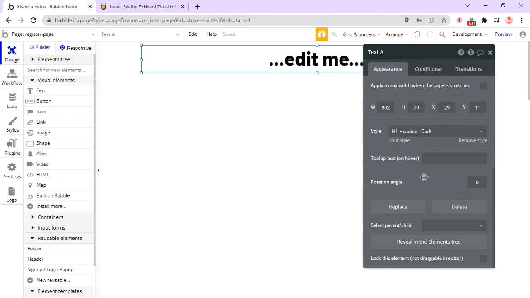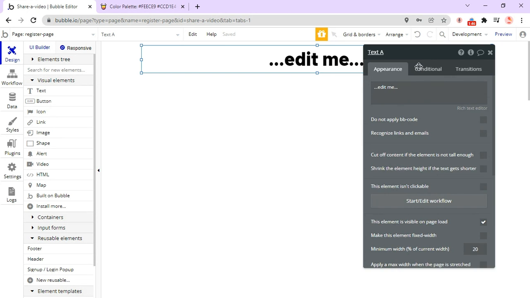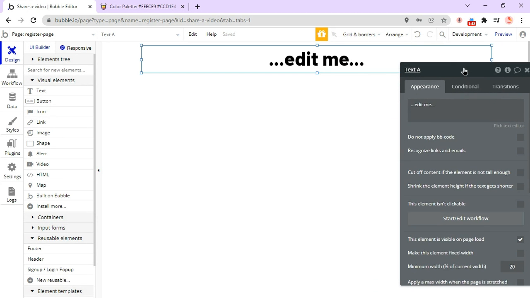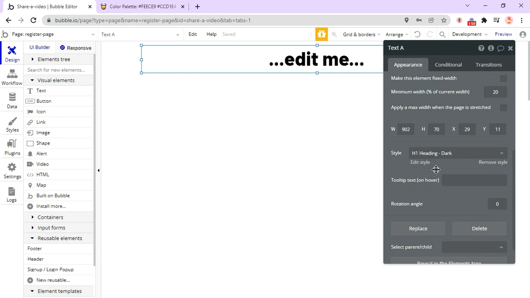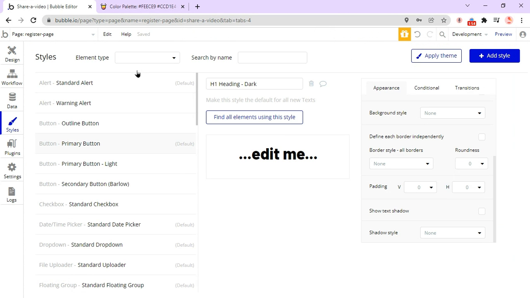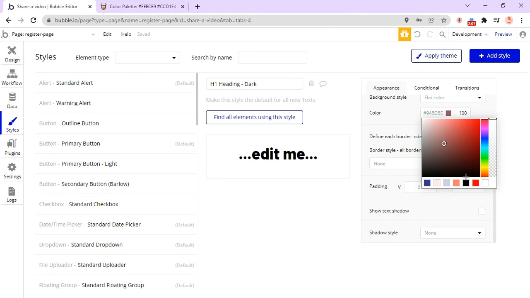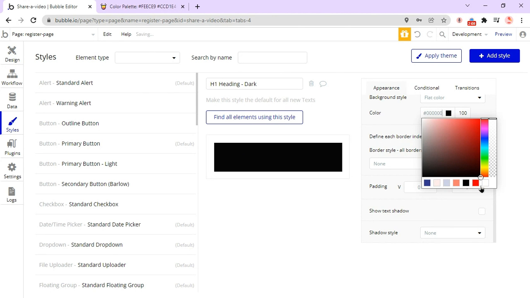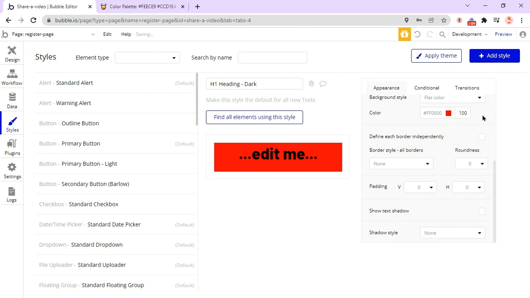Okay, you see I have made some adjustments in the style. So how can you edit the style? Just click edit style and then you'll automatically be directed to the styles tab. And now you can just rename the style name, the background style. So for example, flat color, and then now we'll make it black. So the background color of that text.